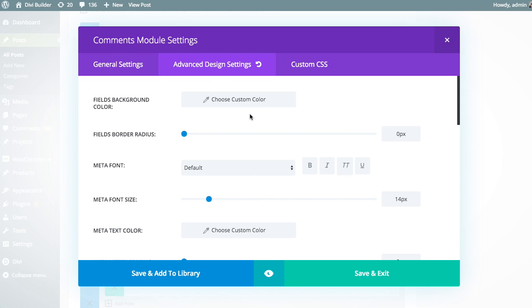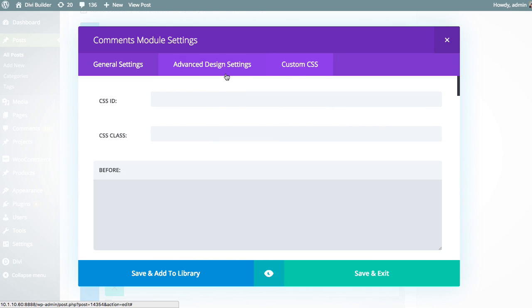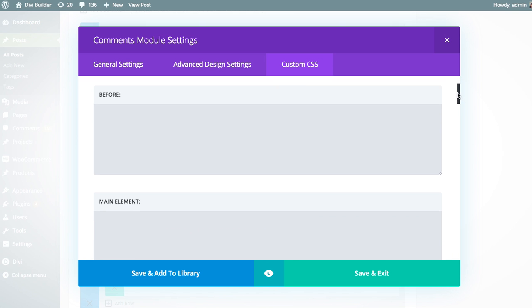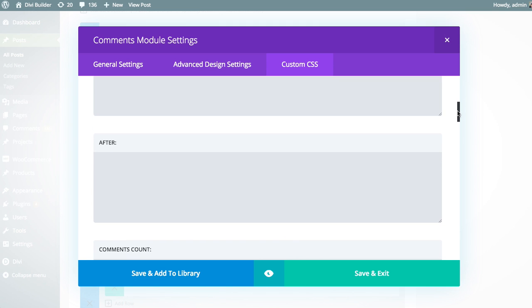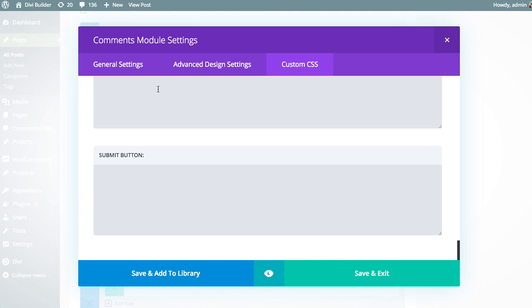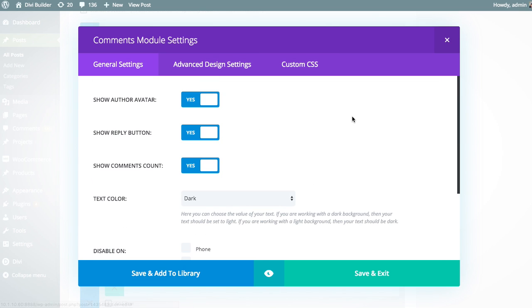And if you happen to be a CSS savvy developer, you can also head over to the Custom CSS tab, and instead of using our advanced design controls, you can input your own custom CSS right here. You can add custom CSS IDs, CSS classes, or input CSS for any individual element within this particular module. Now we have some great tutorials that go over both the Advanced Design Settings and Custom CSS tabs. So for this tutorial, I'm just going to focus on the general settings. So I'm going to head back over here, and then I'm going to go over each of these settings in a bit more detail. And finally, I'm going to publish the page to show you what it looks like on the front end.